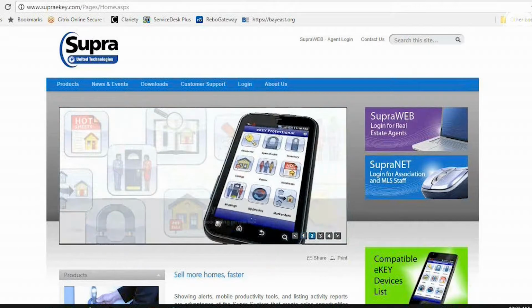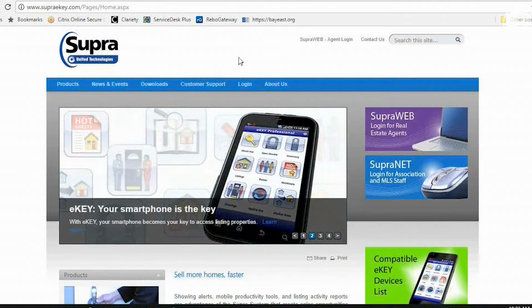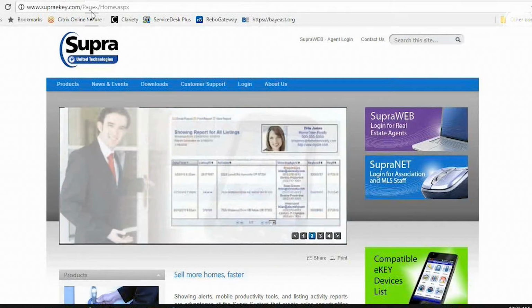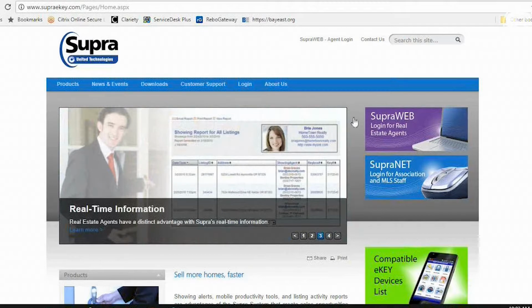On the screen, what you see is the homepage of the Supra website. Their website, you can see here, is SupraEkey.com. When you get to this site, on the right-hand side, you're going to click this purple button that says SupraWEB Login for Real Estate Agents.